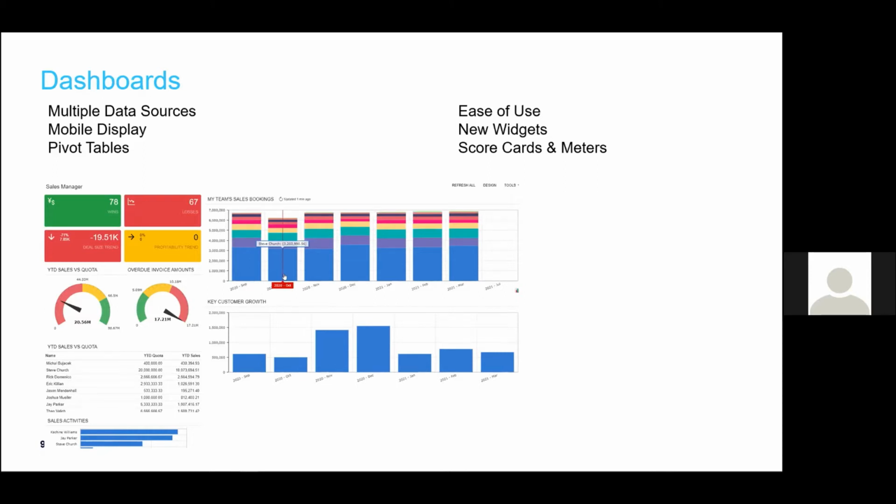Mobile display: dashboards can be shown on your phone. They can certainly be shown on your iPad when you're launching Acumatica from a browser. But even if you're using the app, the mobile display on a dashboard can be shown on your phone. Pivot tables can now be added to dashboards. These are not pivot tables in Excel. Acumatica has its own native version of a pivot table run from generic inquiries. Those pivot tables can be exposed to dashboards and can be a super powerful tool for that.